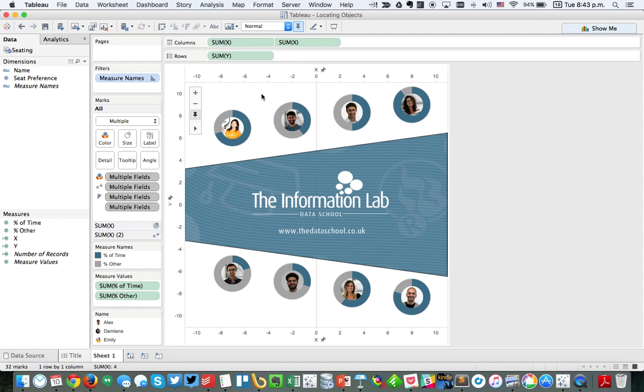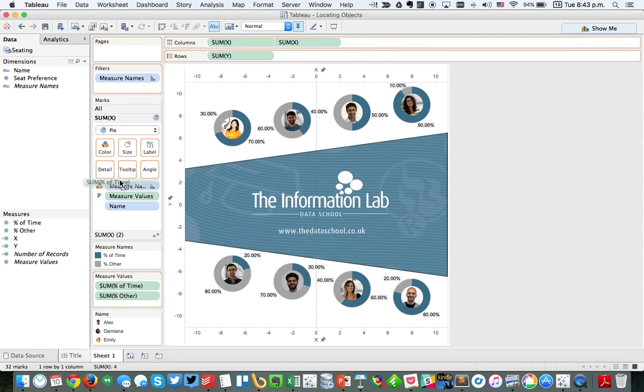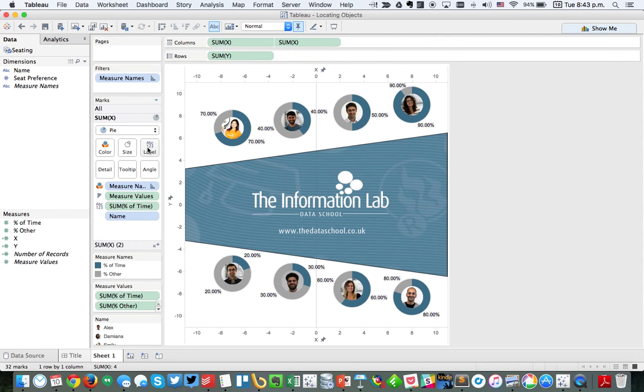And basically what we want to do now is we're pretty close to done. I just need to go ahead and add in the labels. So on my labels for my pie, let's just go ahead and turn the labels on. And I want my labels to be on, but the only one I want to show is the percent of time on the pie.